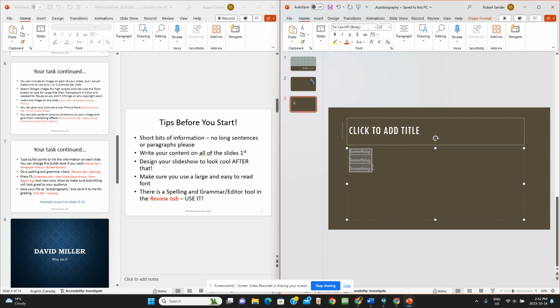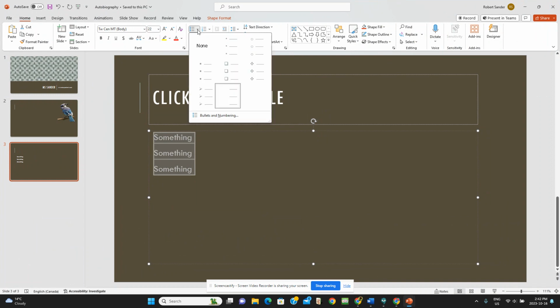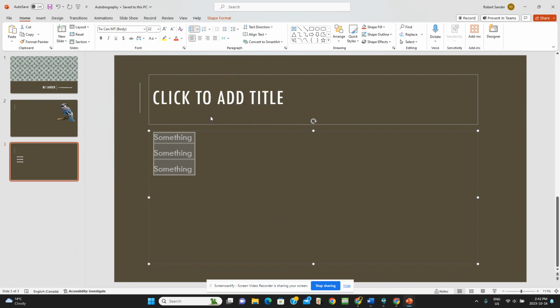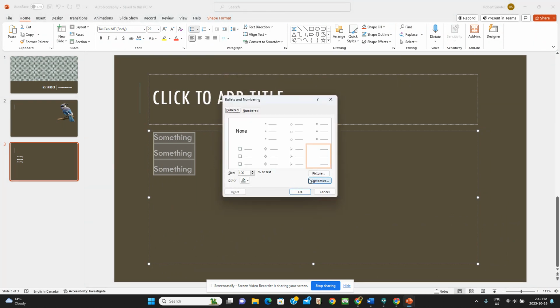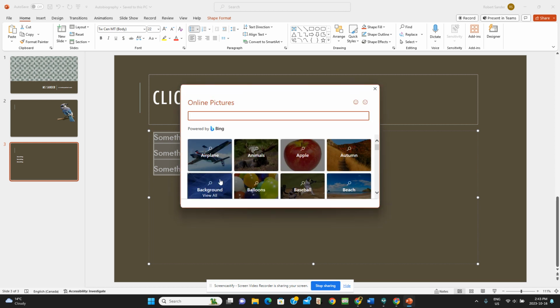I'm going to highlight it, because remember in Word they like it when you highlight things so that it knows what you're talking about. And you've got your regular bullets here if you would like. You can also go down here and click Bullets and Numbering, and you can pick any of these. You can also go into Picture, and you can take a picture from a file, or you can do an online picture again.